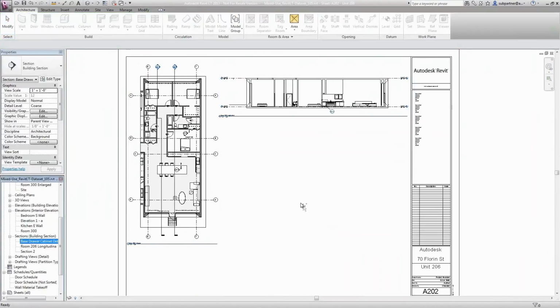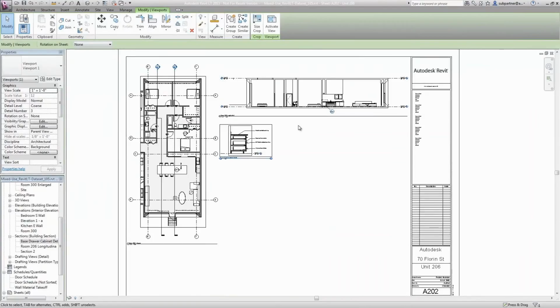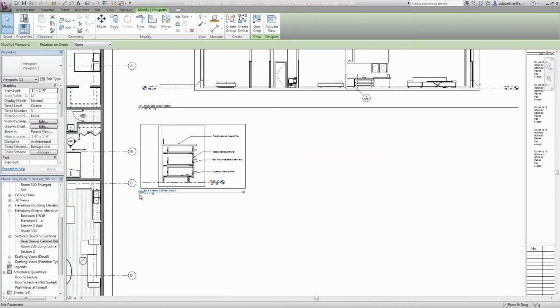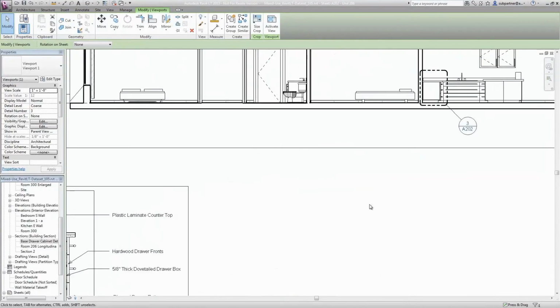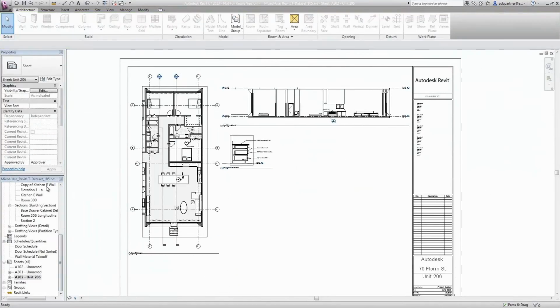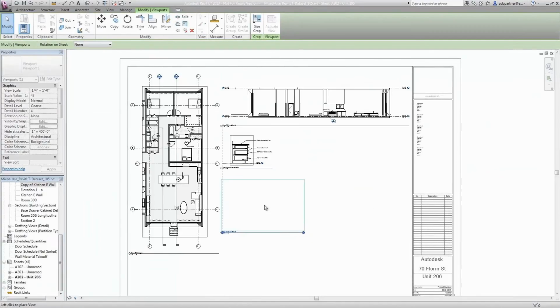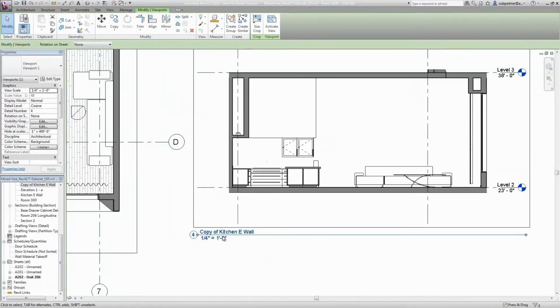So I can maybe modify the position, and now I want to bring in some detail which I created before. You remember that I created the detail of this cabinet and I want to place it here. It will receive number 3 and I have all information. As you see, this callout also has number 3 and that is in sheet A102.